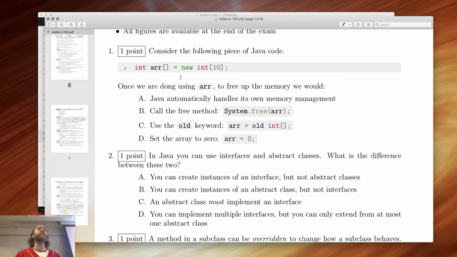Obviously, we're creating a new integer array. This is a regular plain old array, not a dynamic data structure. But the question is, once we're done using the array, arr, to free up memory, we would. A: Well, we don't. Java automatically handles its own memory management. B: we call the free method system.free of array. C: we use the old keyword, array is equal to old int. D: or we set the array equal to 0. So what's the answer? A.